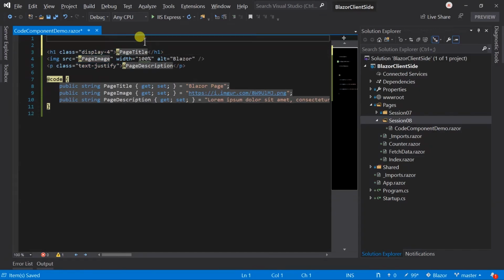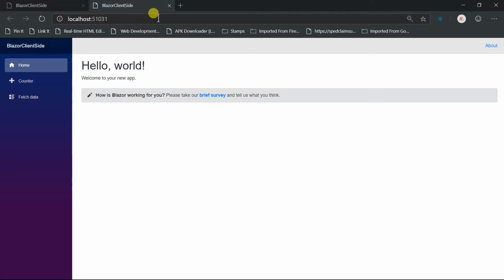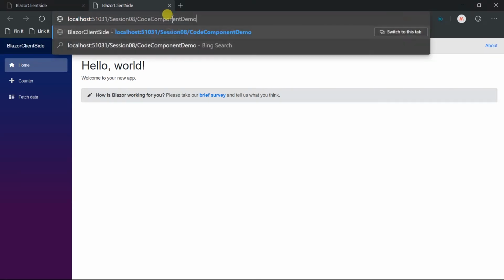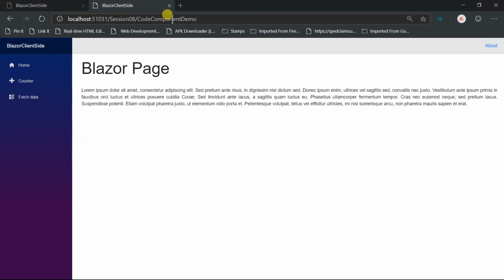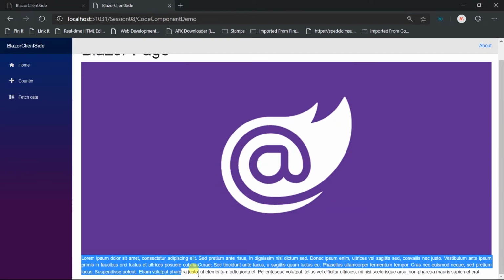Add page directive so we can access this page from session 8/code component demo. Let's run this. And open code component demo. Here we got proper title and image, while in the description we just have a single paragraph, wherein in the previous example we have 5 paragraphs.